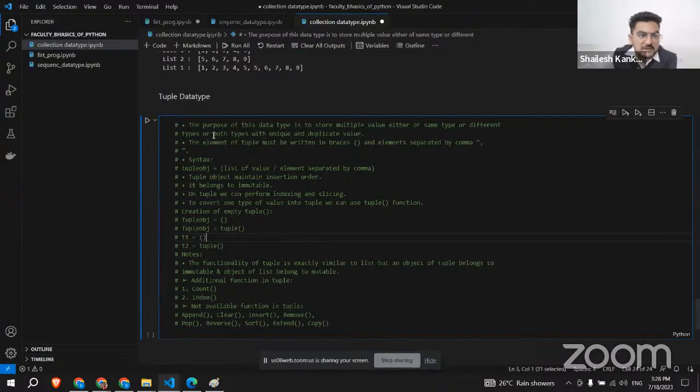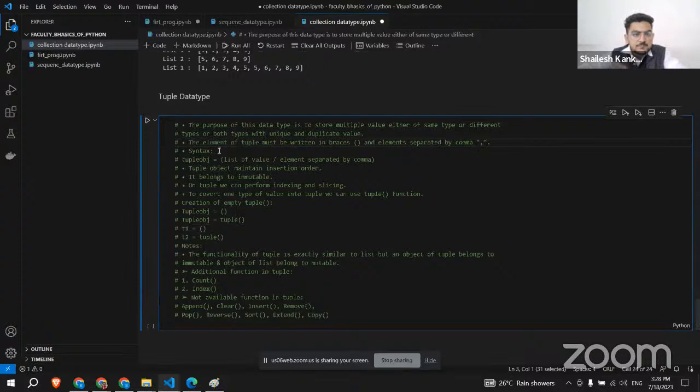Okay, so these are some notes. We will see the definition first. The purpose of this data type is to store multiple values, either of same type, different type, or both types, with unique and duplicate values. Okay, the definition is same as list. After that, the elements of tuple must be written in round braces, and elements separated by comma. Okay, this is the syntax of tuple. Tuple object is equal to list of values separated by comma in between round braces.